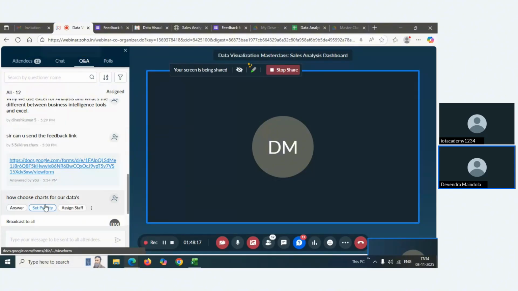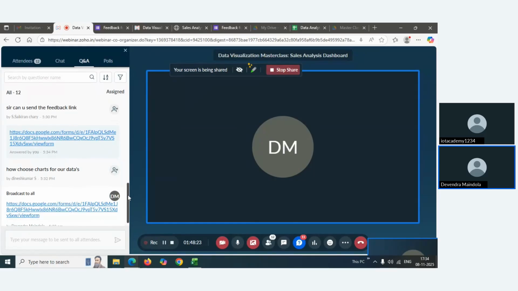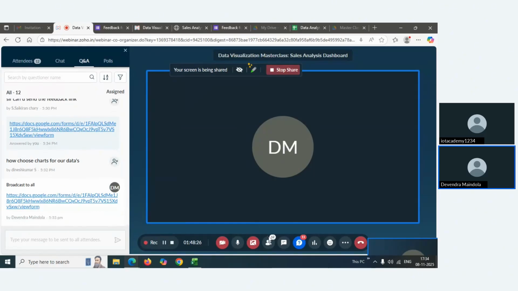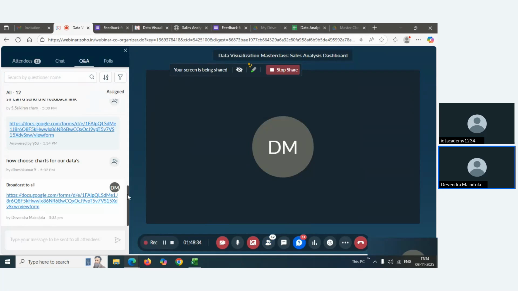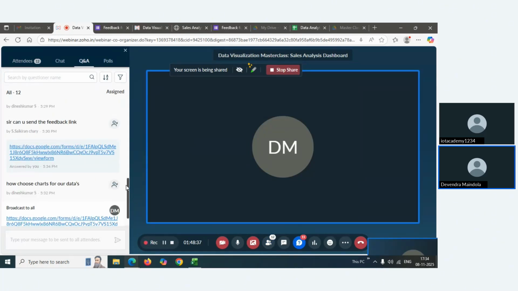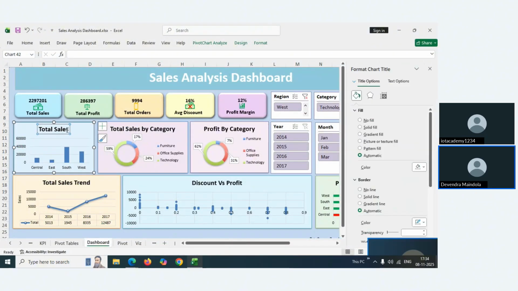Okay, next is how to choose charts for our data. So it's like choosing a chart. It depends upon the data set. If we have one dimension, like category, and we have sales, then it's a bar chart in this scenario. We have one metric, meaning numbers, sales. This is total sales by region. Let's go for this one.